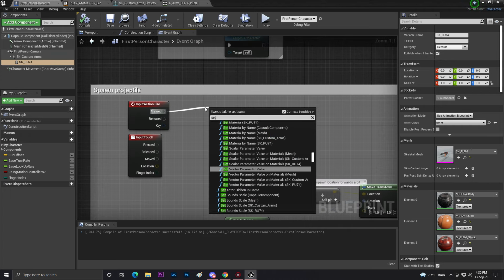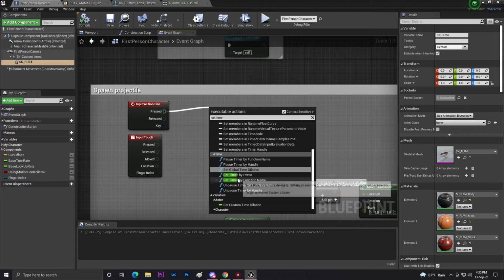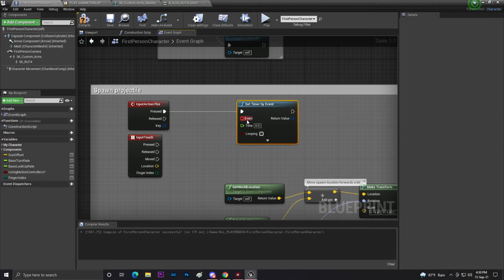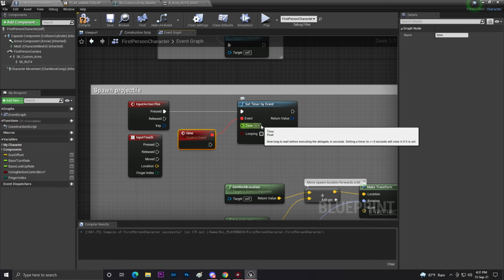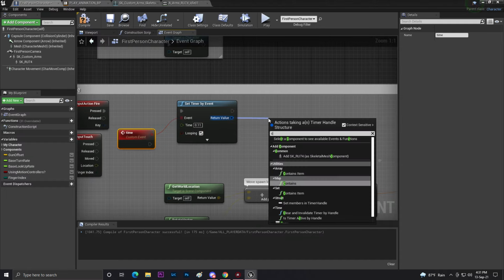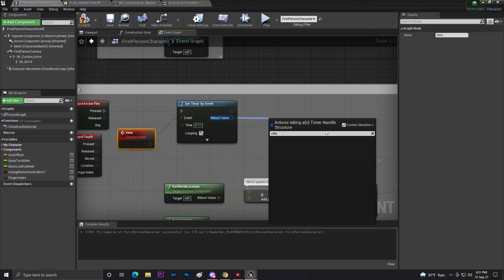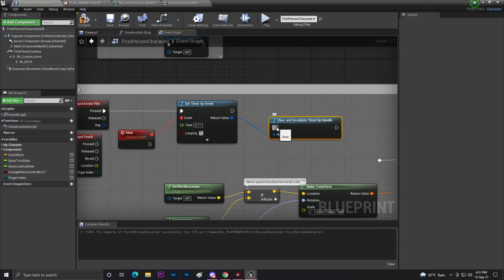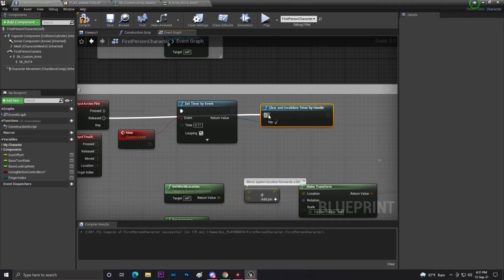So by Set Timer by Function, we can now create basically an automatic gun. Let's add a custom event, then data, or we can set it to the time. Here we need to give the time duration. 0.11 is, I think, good. Set it to loop type. From the return value, set that clear and individual timer, then release with clear.